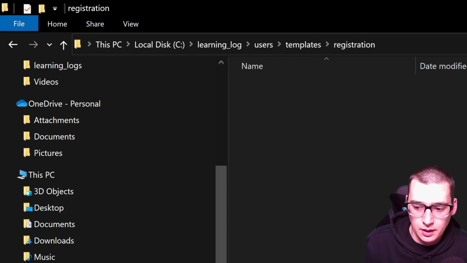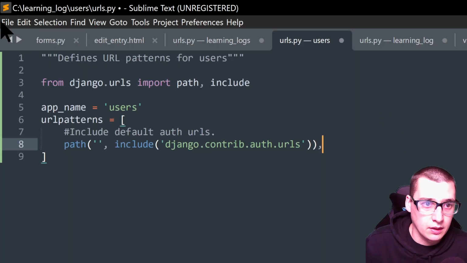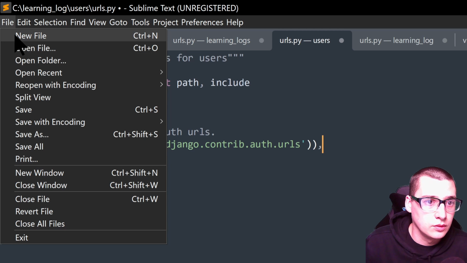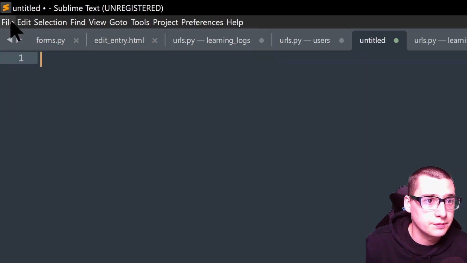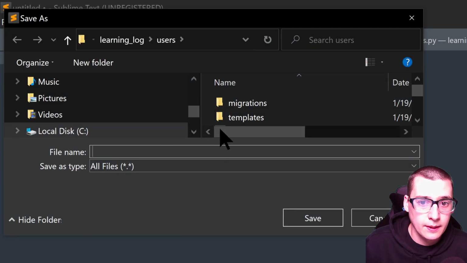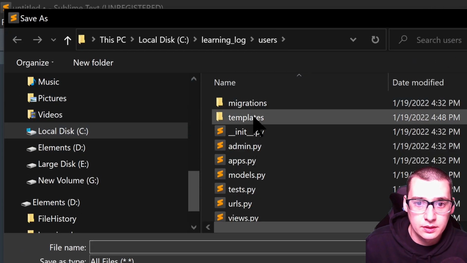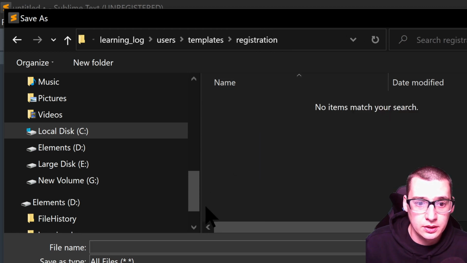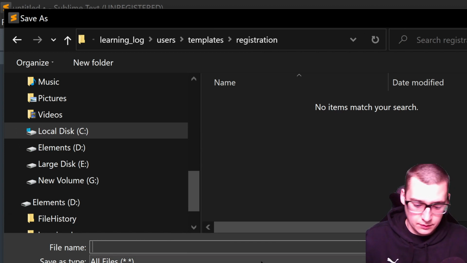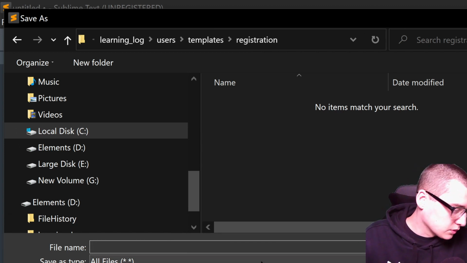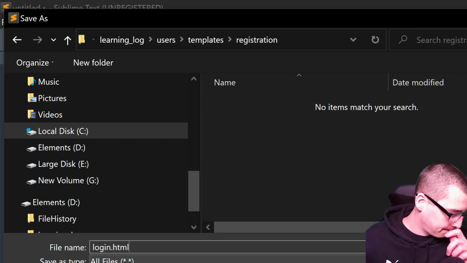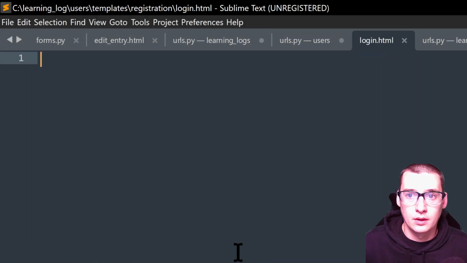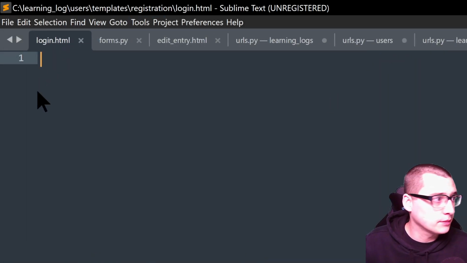All right, and then inside this registration folder that we just created, that is where we're going to go ahead and create our new users HTML file. So we'll go ahead and just do a new file, and we will save this one inside of our learning log, users, templates, registration, and then we're going to call this one login HTML. All right. So now we have our login HTML.